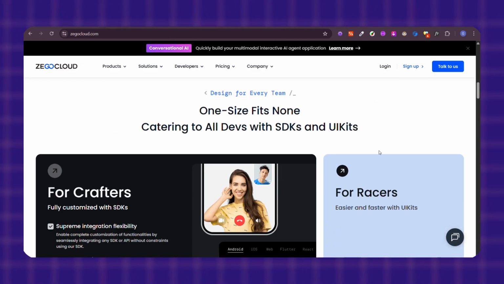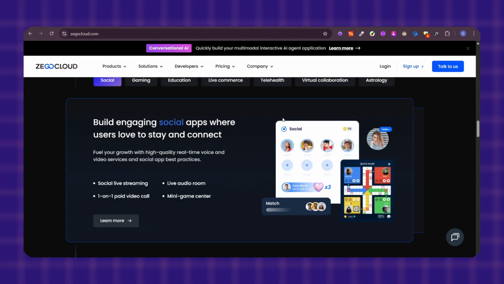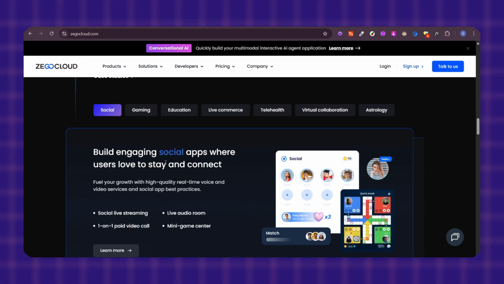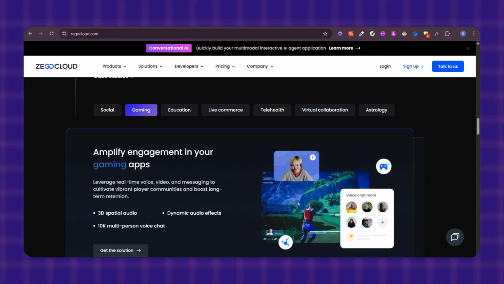One of the coolest parts, it's not limited to one type of app. People use ZegoCloud for online classrooms, virtual events, gaming chats, customer support, remote work meetings, basically anywhere you need people to talk, see each other, or share content in real time.